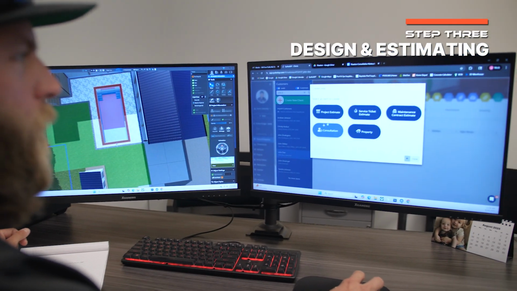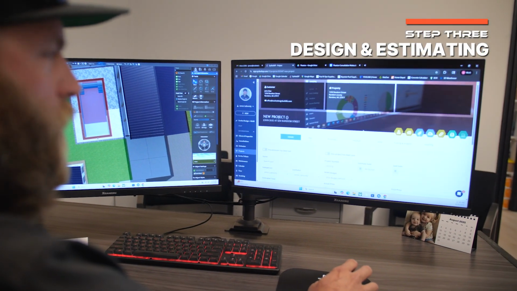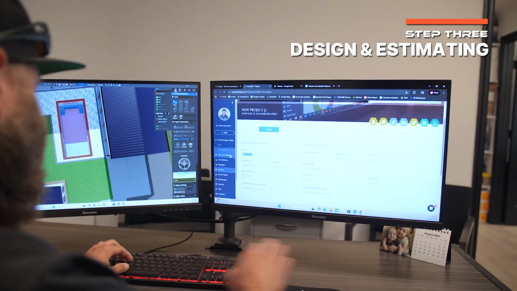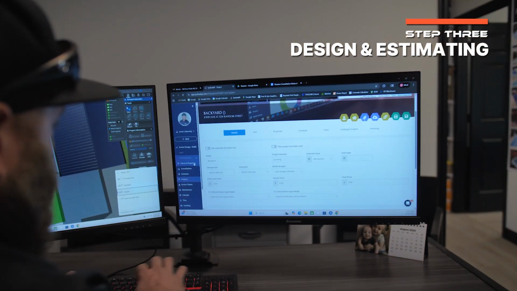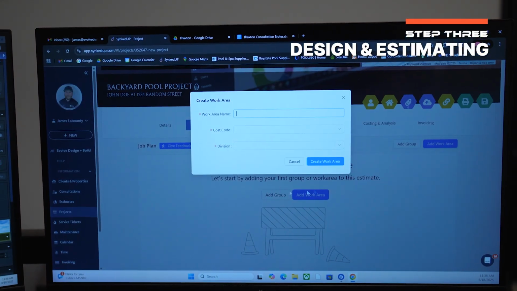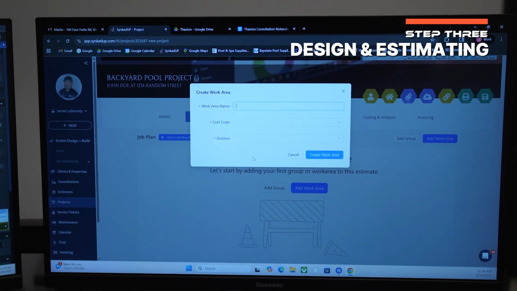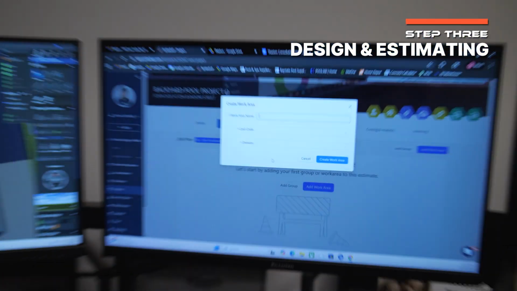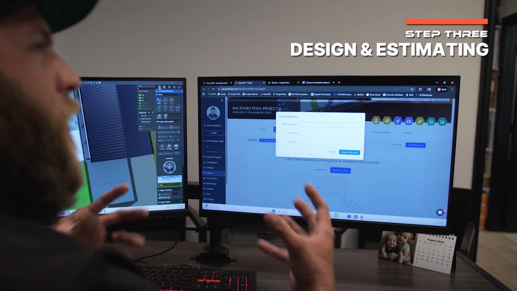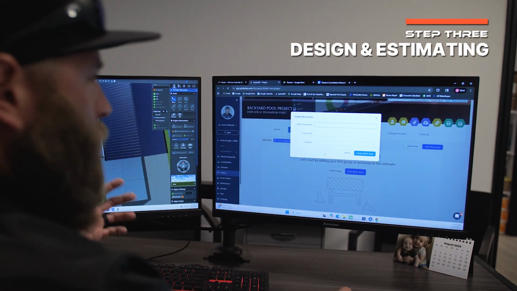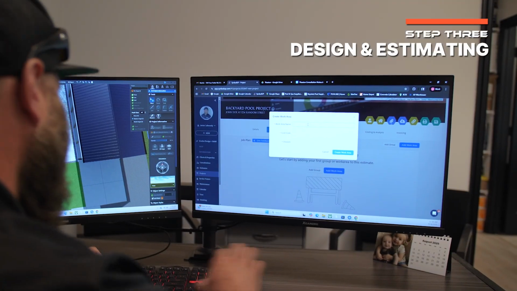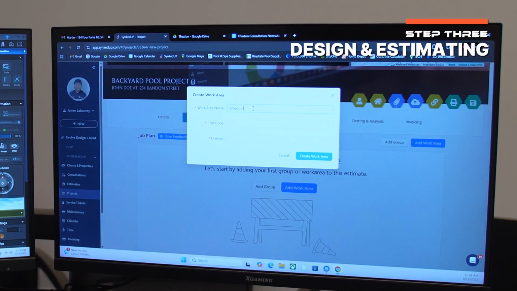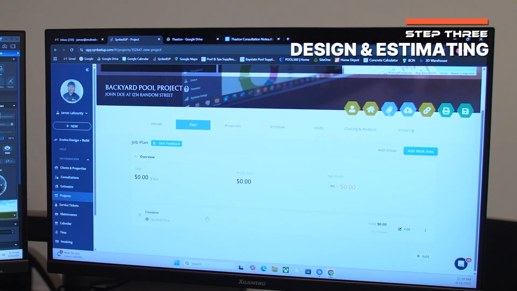And then from there, we'll go into SynkedUP and create a new project. So here you can create a name. We'll call this backyard pool project. And then from there, basically, when I'm putting my materials list together, I kind of think of everything as individual work areas, which SynkedUP does a great job of breaking things down into work areas, which is kind of how my brain works. So it works really well for me. So here we'll have a pool. We've created that work area.